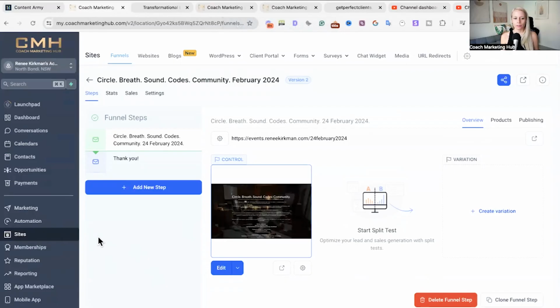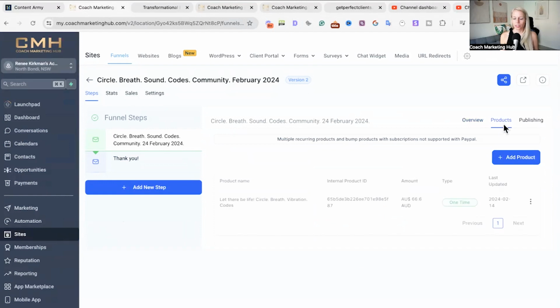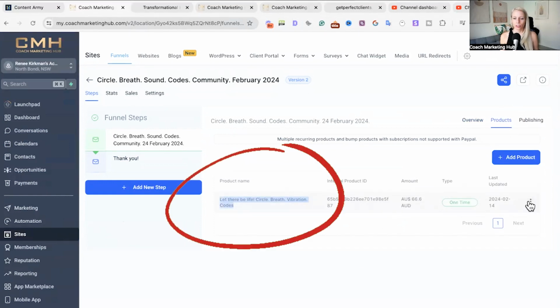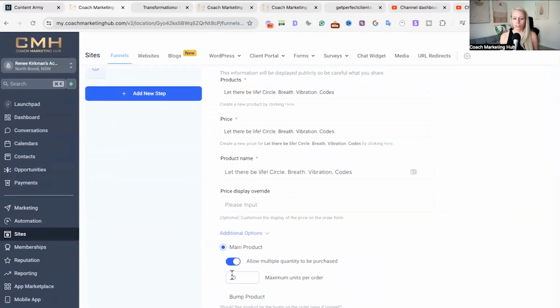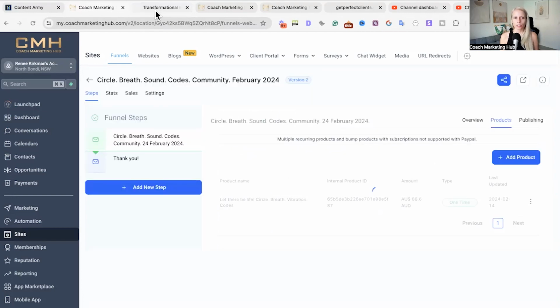Okay, so here we are in our funnels. Under sites funnels, you find the funnel which you are selling the product through. In this case, we have already attached the product. So you can click on product, and then you can see here the product is attached. You click on the three dots and you click on edit, and you scroll further down, and you can see here maximum units per order available is 10. So we cannot sell more than 10 tickets for this event. Let's show you how this looks in real life.